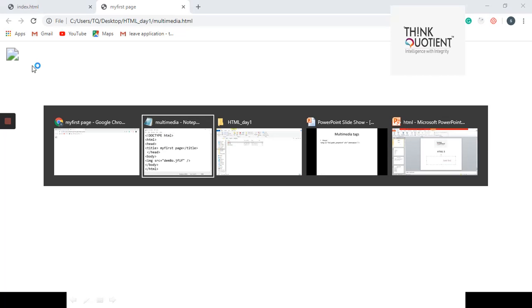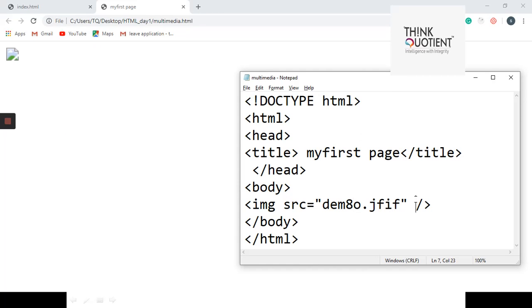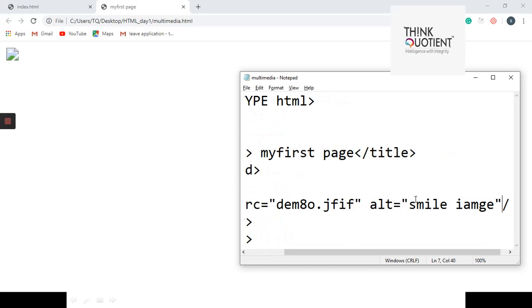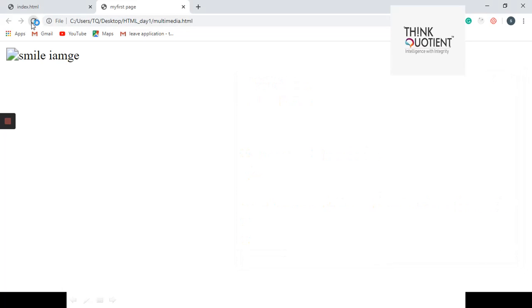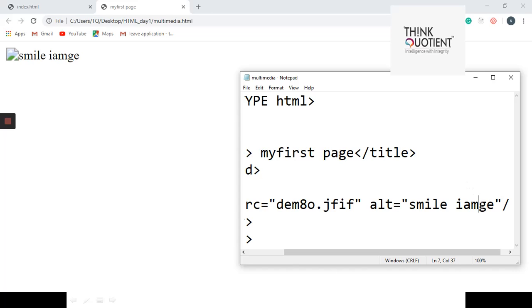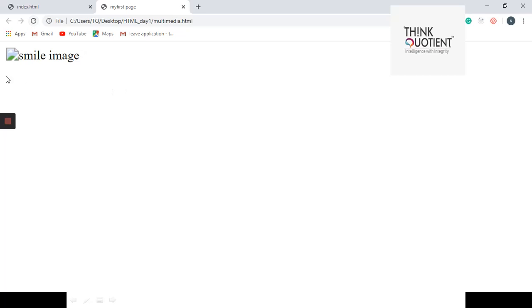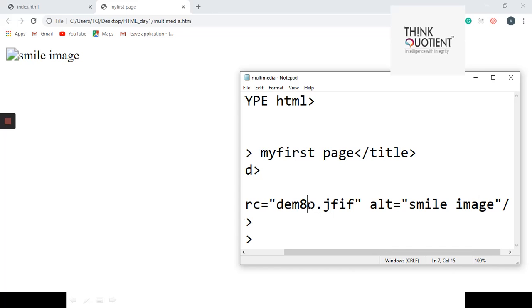So simply what I'm going to include is the alt attribute over here. I'm going to say alt is equal to, I can say, some smile image, and save the file, head back to the browser and refresh the page. You can see the smile image text is being displayed over here. Even if the image is not being displayed, you can give some message to the user, right? So basically this alt will work only when your image is not being displayed.